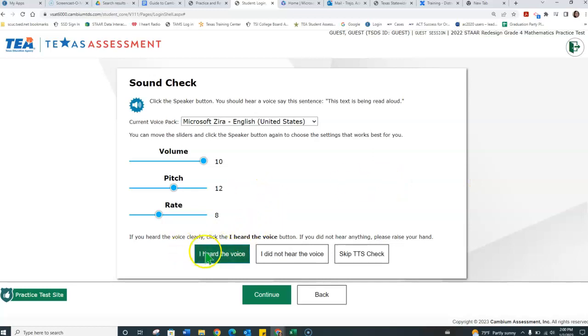Scroll a little bit down and you'll click I heard the voice, I did not hear the voice, or I'm just going to skip this whole test.